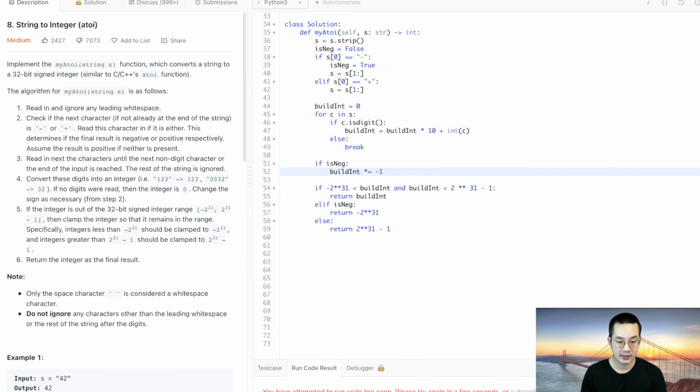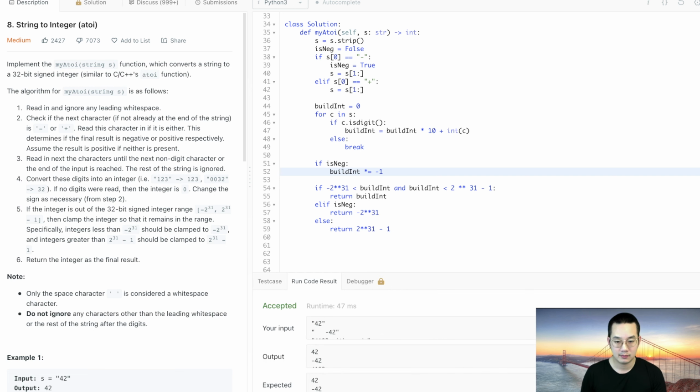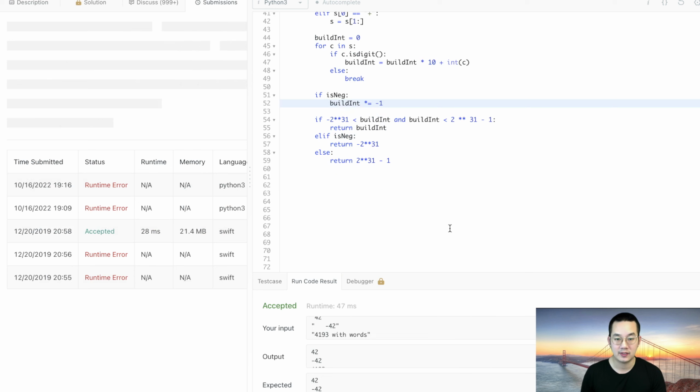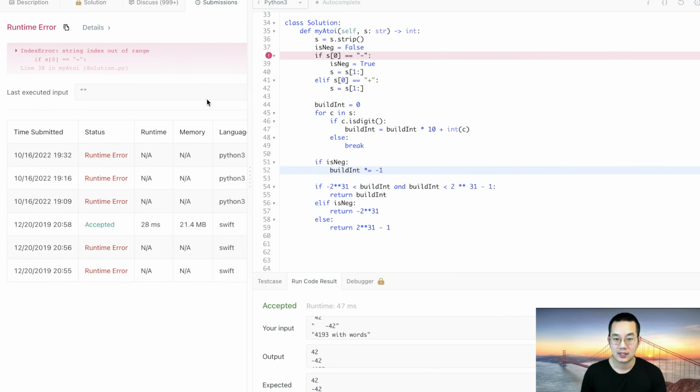So let's run the negative case. Oh, shoot. Run the negative case. And we are good to go. Let's submit and see how wrong we are. Looks like we have an integer out of range.